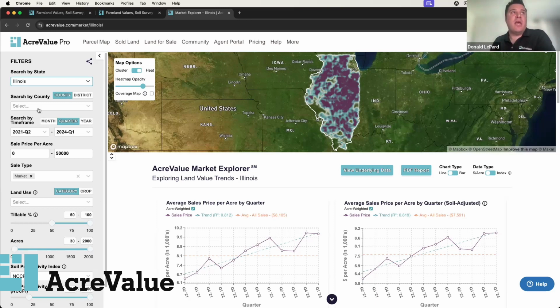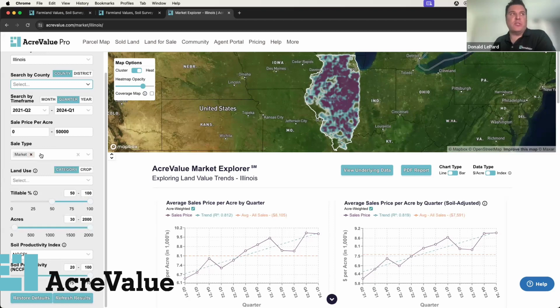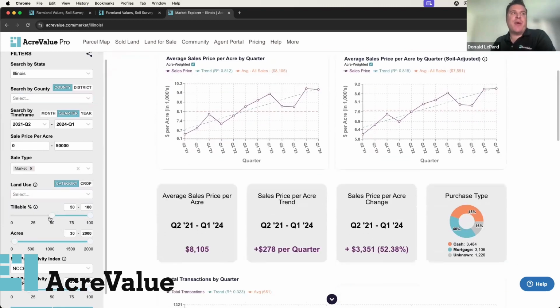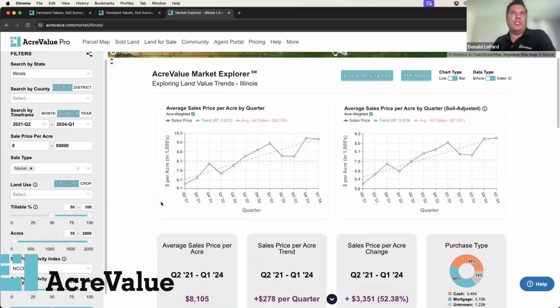You can do a lot of things: search by state, search by county, search by a specific quarter. If you know that this last quarter has been really exciting, you can go by land use, so row crops, grass pasture land. You can search by tillability, soil index, acreage, and then generate the report. You could also download this to a PDF report. I believe in the future, we're going to have this for Premier users to be able to really customize their report, so they can tailor it to them specifically, like realtors and appraisers.